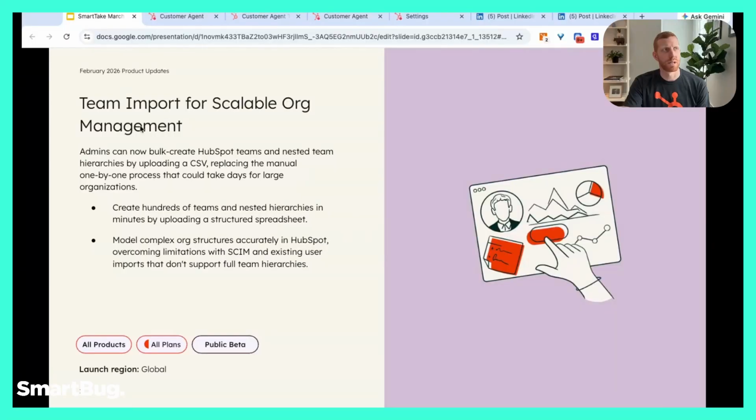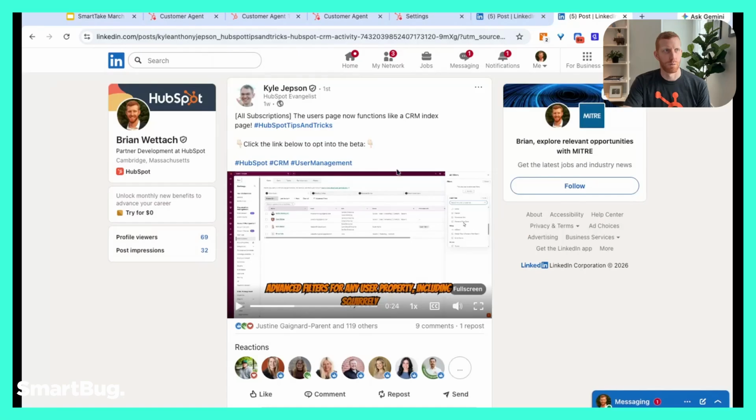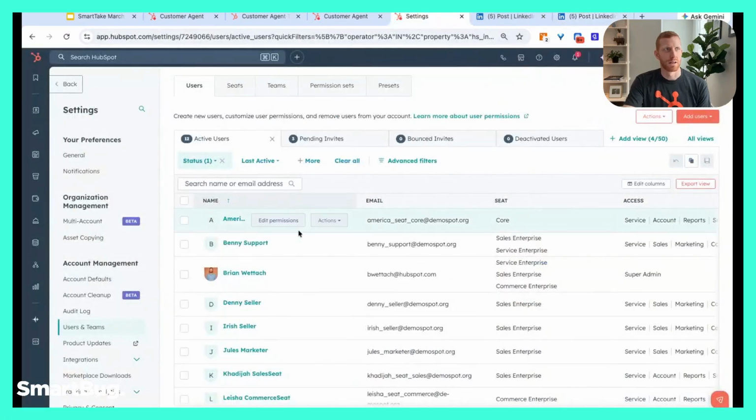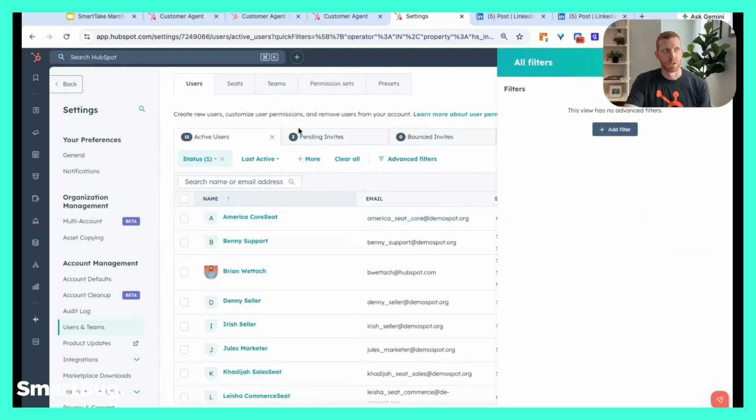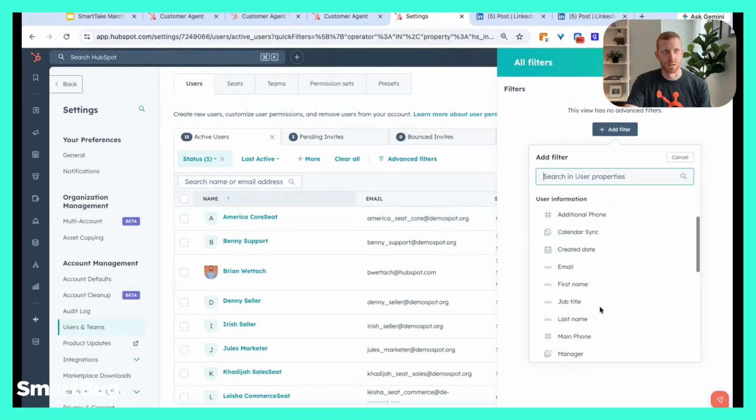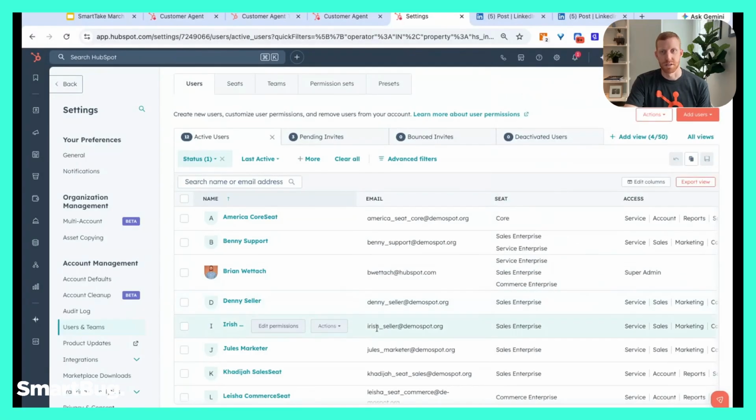Quick additional pieces just on team management. Our friend Kyle posted the other day that underneath the users and teams page, now it can actually operate like any other index page. You can edit the columns that you see, run advanced filters. So we're not just working off of users, teams, seats, etc., and then going in and seeing what permissions, particular skills, if you have that built in, or access. You can now run filters and be able to see all your users. So it makes this user interface and management a lot more approachable and powerful. So I just want to call that out too.